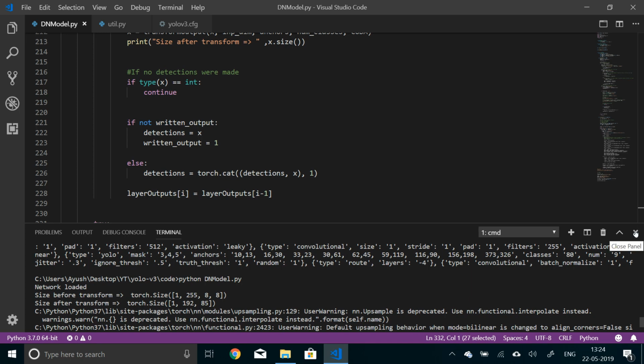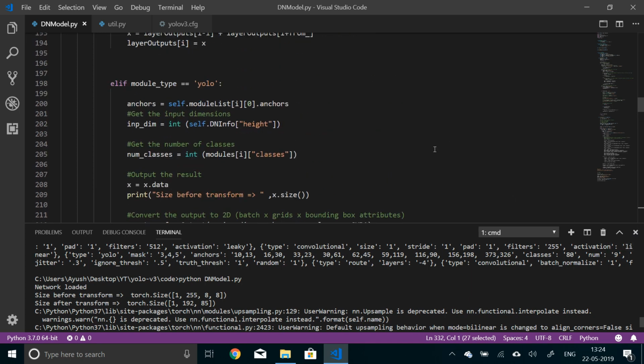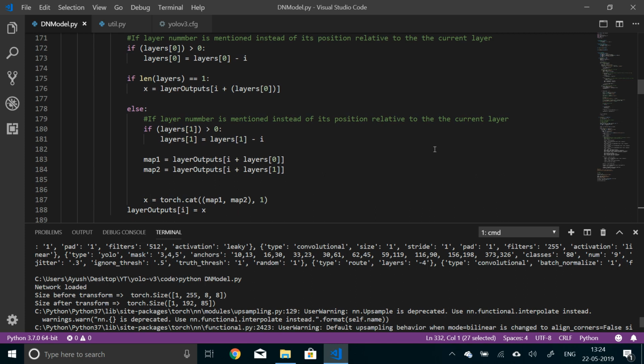So this was it for this video. We have implemented the network from scratch, try to understand it, and in the next one we'll use this network to detect objects from images, and after that we'll use the same network to detect objects from videos, and all of that will be in real time.